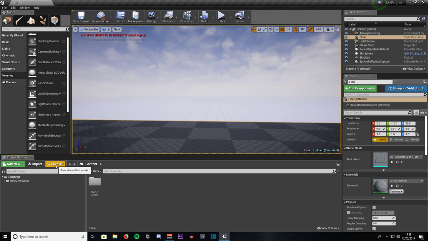Save all will save all your assets in the project. So a good idea when you're saving is click save current, and if you're not sure about it, save your files in your project since you've updated them last, whether you've imported new assets and whatnot, you click save all.